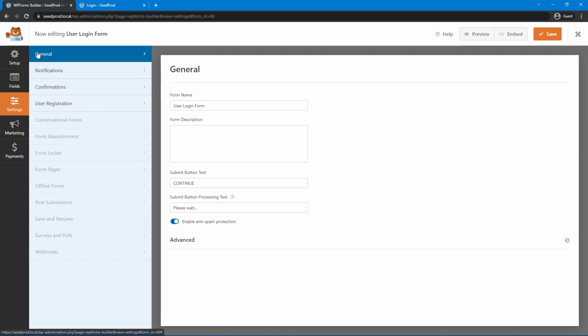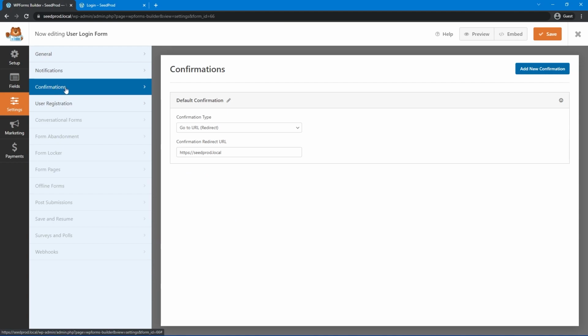And we have these different options for general, notifications, confirmation, and user registration. If we come under confirmations, we have different options here. So after you log in, you can go to a URL, show a message, or show a page. I want to go to a URL, and this is where, if they successfully log in, we'll send them to the members. Perfect. Let's go ahead and save that.